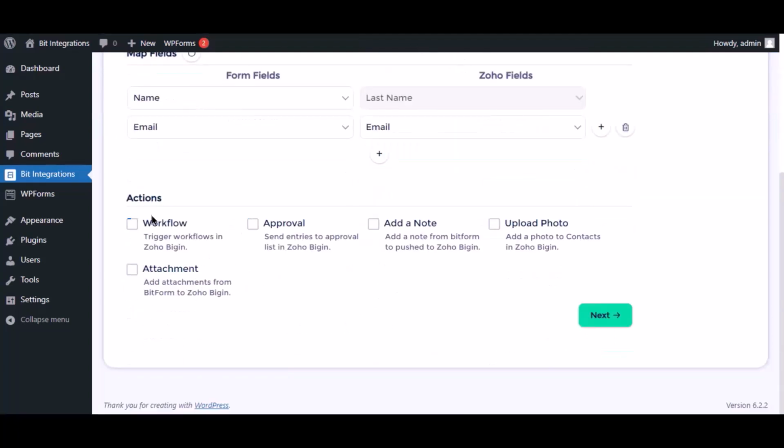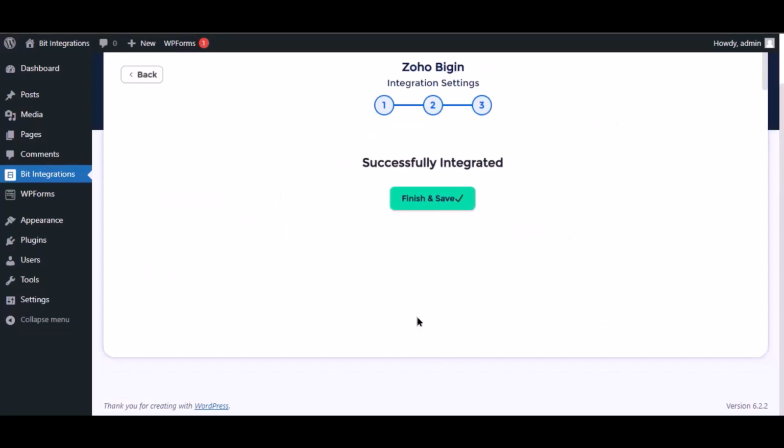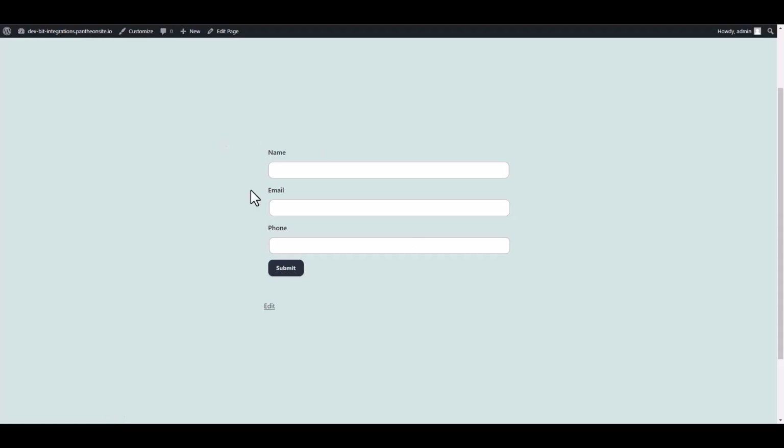Here are several advanced features available for you to realize according to specific requirements. Click Next. Now save the integrations. Let's submit a form. Submit the form.